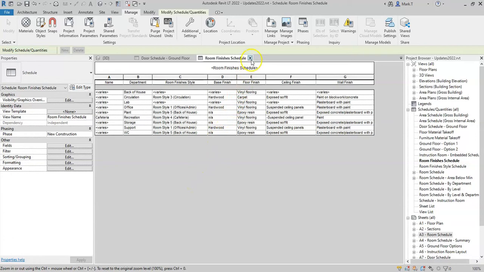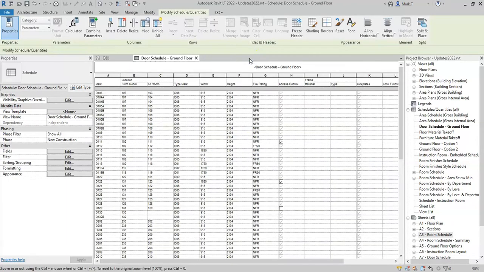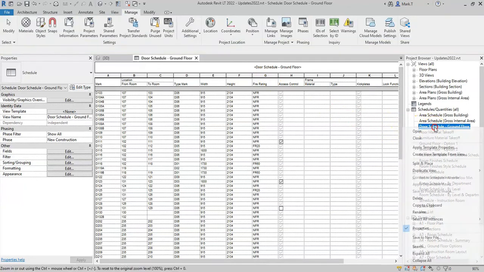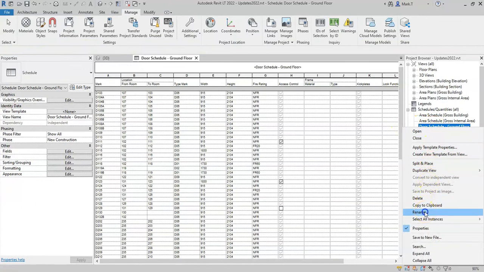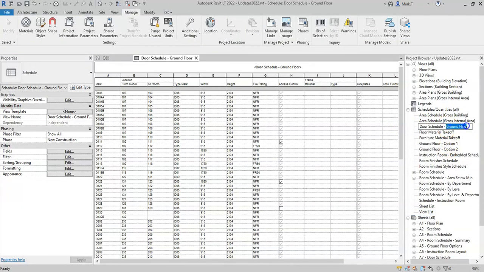The next new feature that we will look at is the ability to split a single schedule across multiple sheets. Having gone back to the door schedule, which I will now right-click and rename to remove the ground floor, because this now is a schedule or door schedule for the entire project.